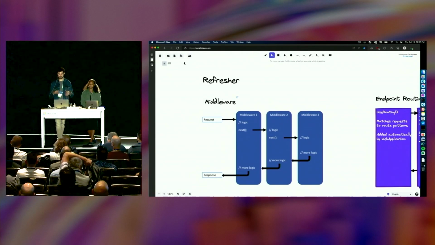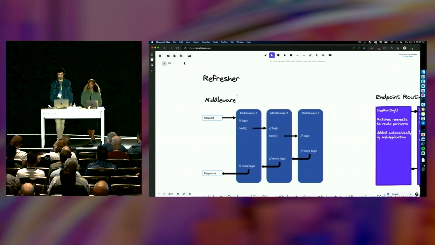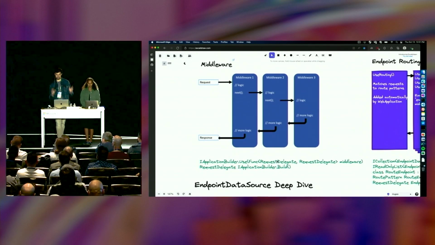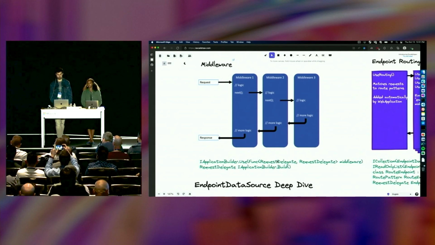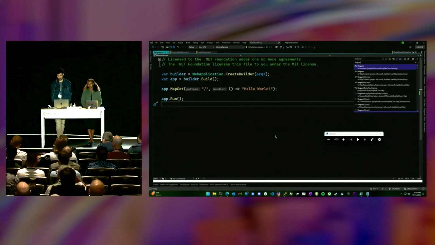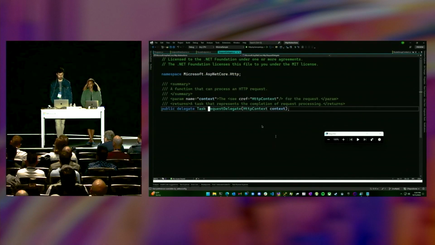So middleware, I like to compare it to a Russian nesting doll of functions, right? What middleware is, is a Func of RequestDelegate to RequestDelegate. And what that means is that it takes a parameter, which is the next middleware in the pipeline, and you invoke it. And a RequestDelegate is a delegate type that just takes HttpContext and returns a Task.